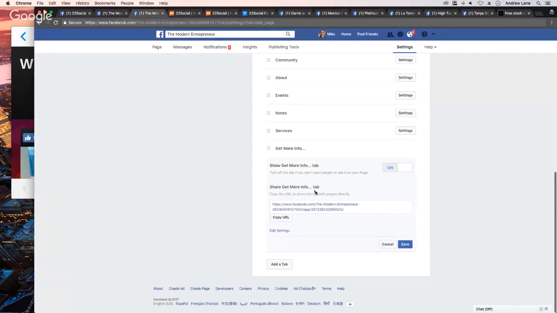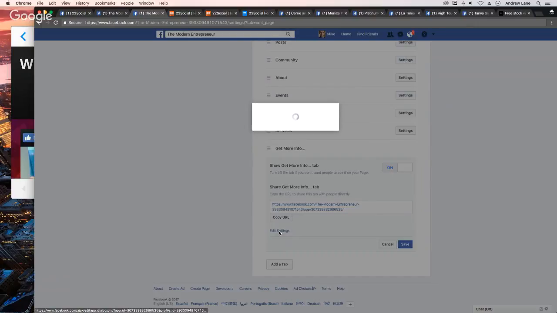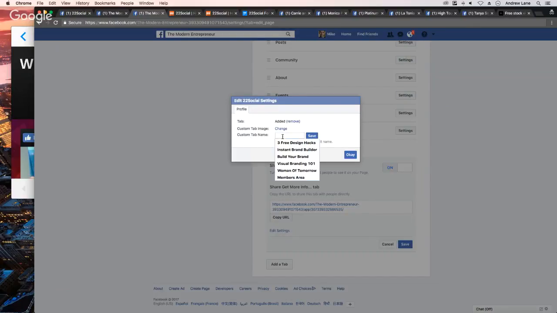Don't worry about any of this other stuff. Don't worry about this URL, as we mentioned. That's the same thing as up here, and you don't want to share that one. Don't turn this off. If you turn this off, it'll hide the tab on your page, and then you have to reinstall it, which is not fun. I'll show you what that looks like in a second, just so you know. But let's go ahead and click Edit Settings, and we can change the tab name. Let's call this Learn About Us.